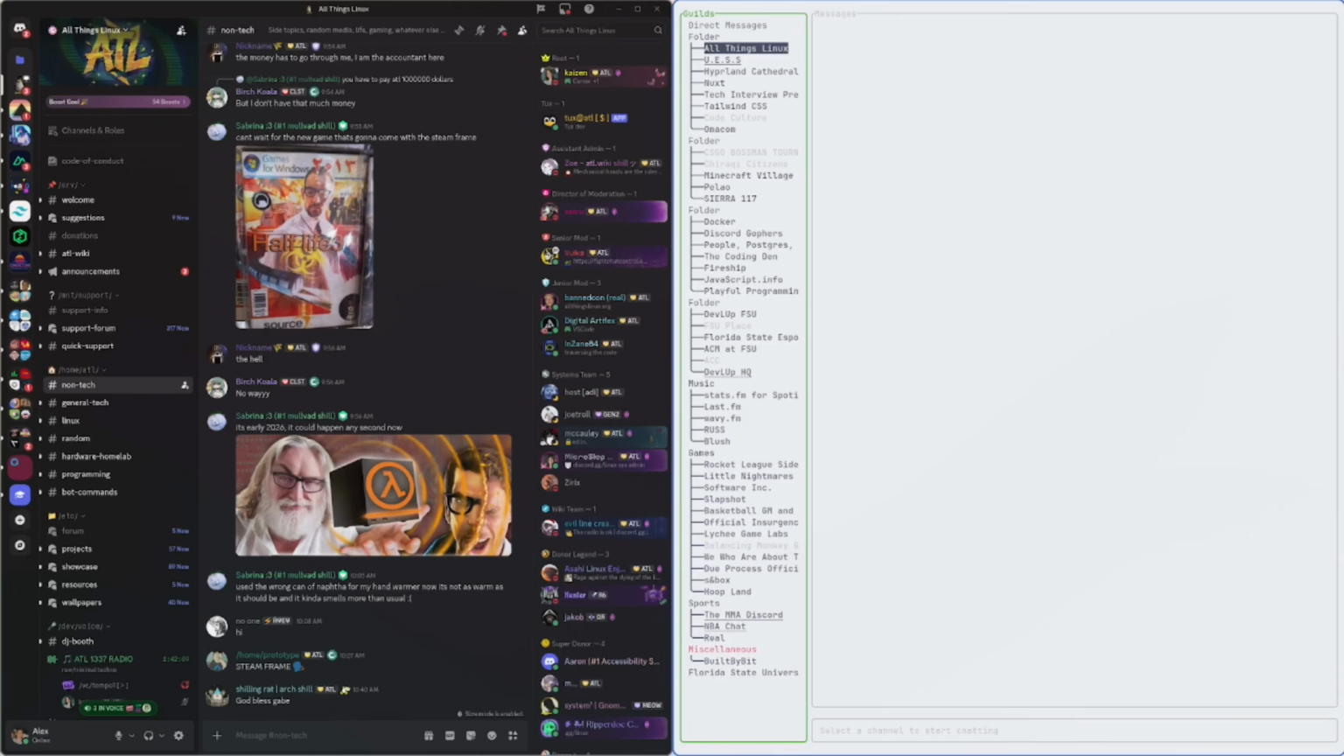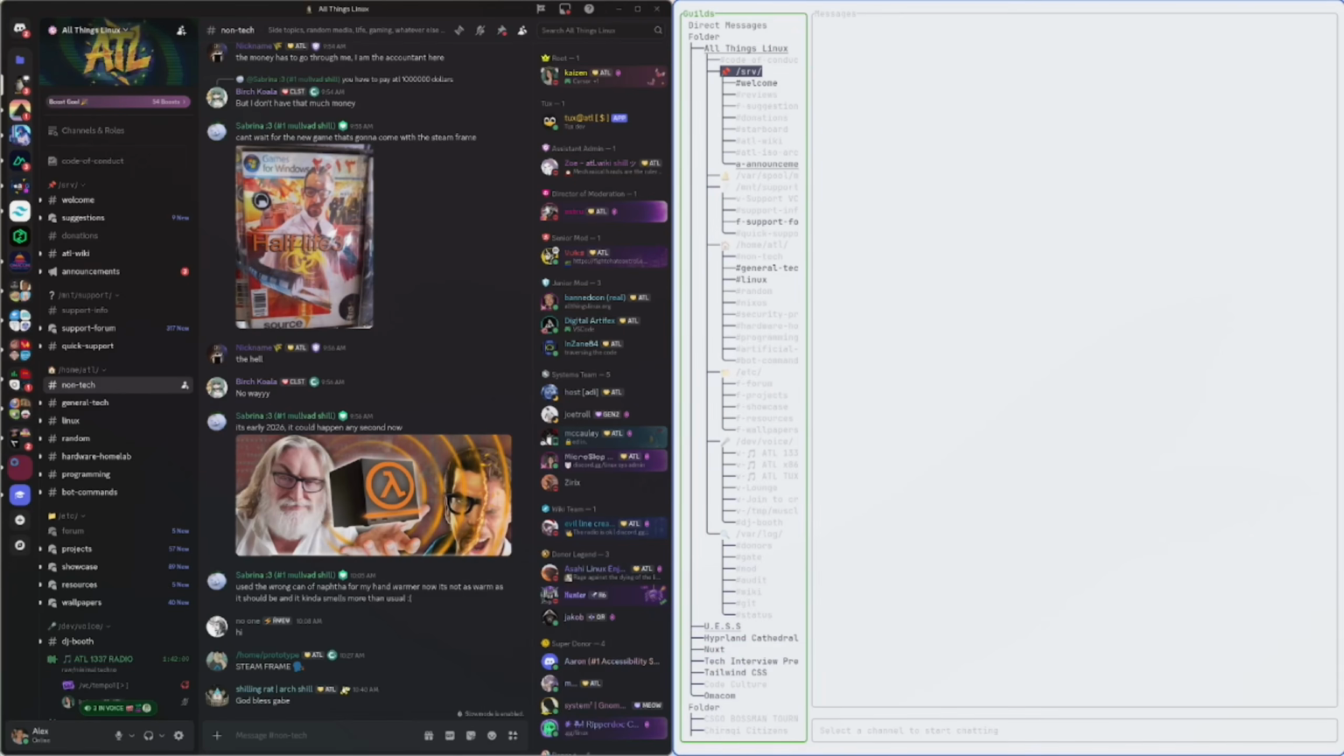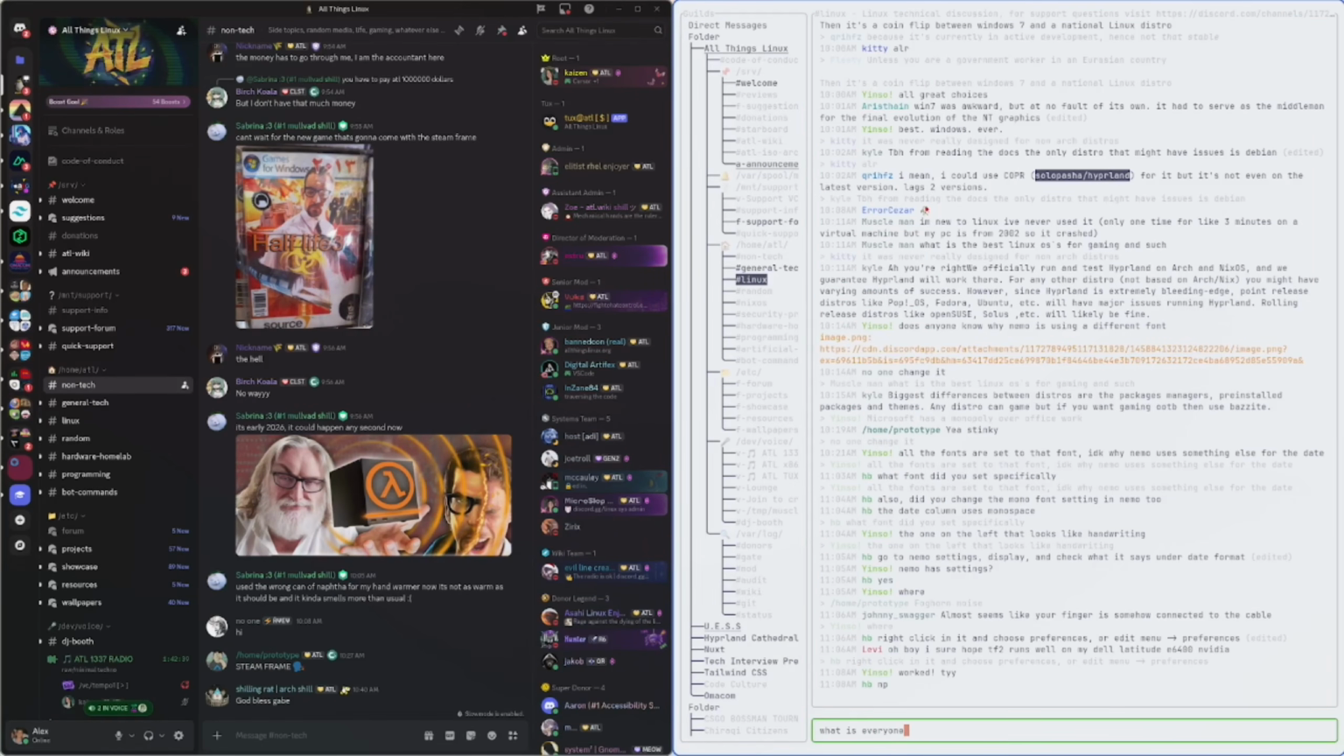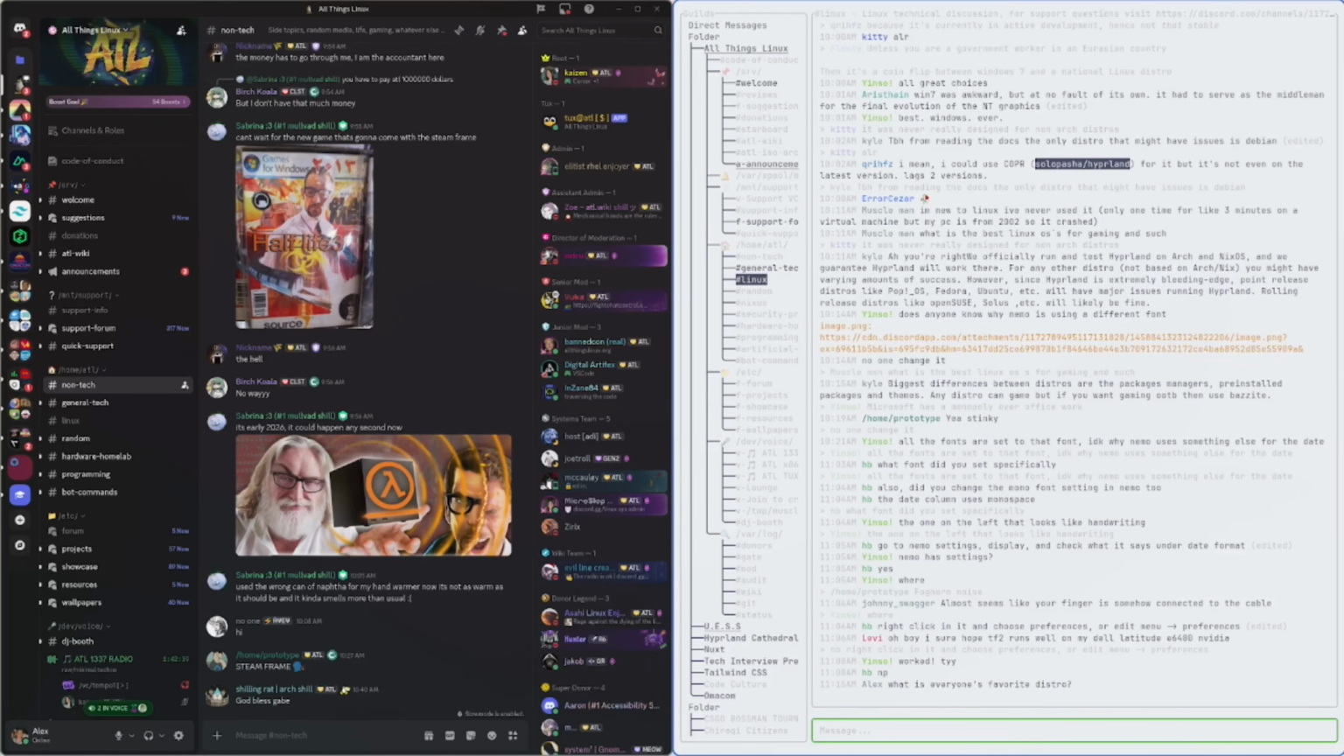What's great about it is you never even have to leave your keyboard. You can use J, K, L, H to move around the entire thing. So you can look at different channels, you can type in the chat, and best of all, if you're not comfortable with the keyboard, you can just use your mouse.